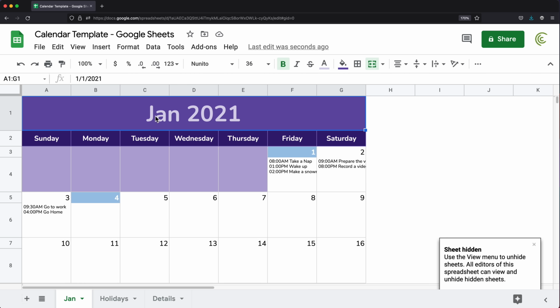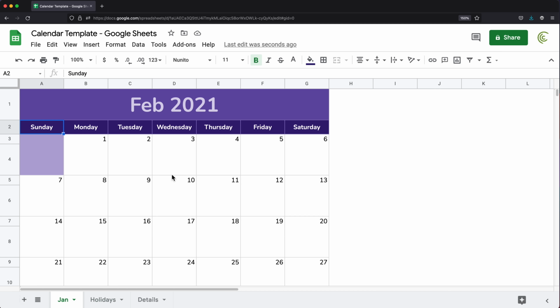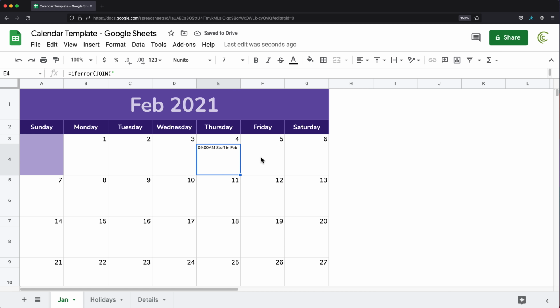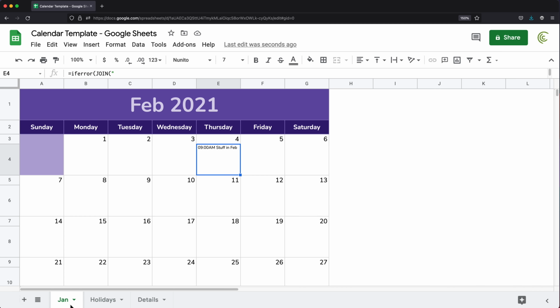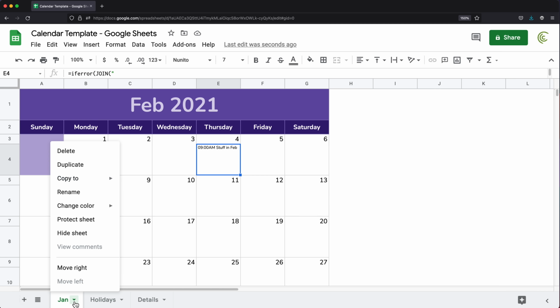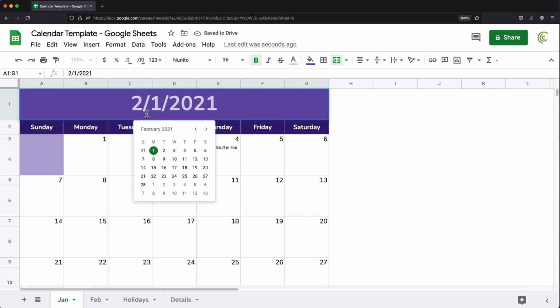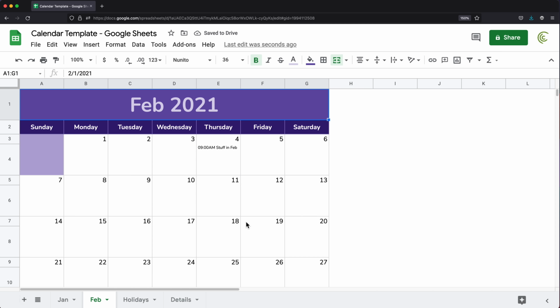And if I switch this to February month, see, none of those things are populating here. But if I go to details and add something to my calendar, it should automatically pop up here. See, for our February 4th, 9 a.m. And if you wanted to, you could keep January and February at the same time. So I can just make a copy of this and make this one for February that has all of that. And this one should be our January. And we have both of them, January and February, and all of this data in it.